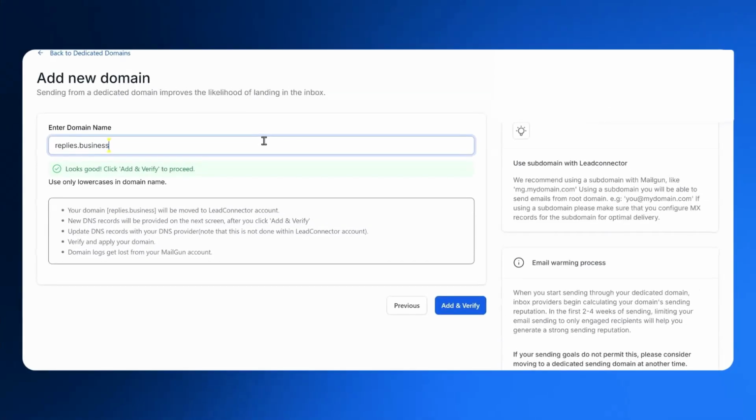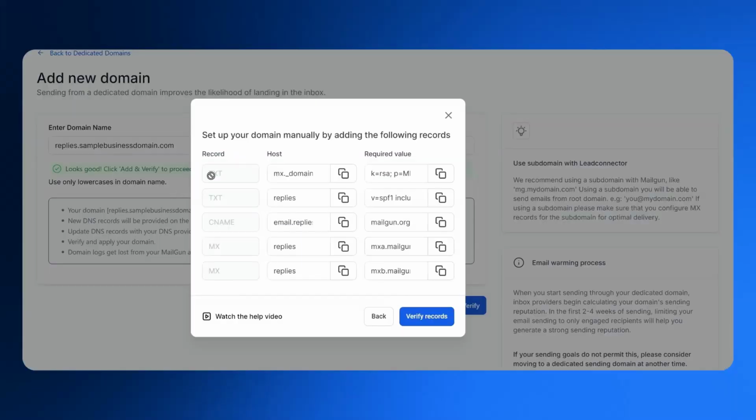Reply or replies is the most common. We're going to put reply.samplebusinessdomain.com. It's going to say looks good. And what we need to do is add and verify right here. So we're going to select add and verify. We're adding text records, a CNAME record, and 2 MX records.